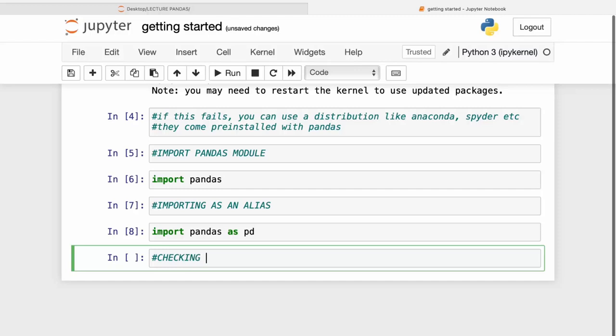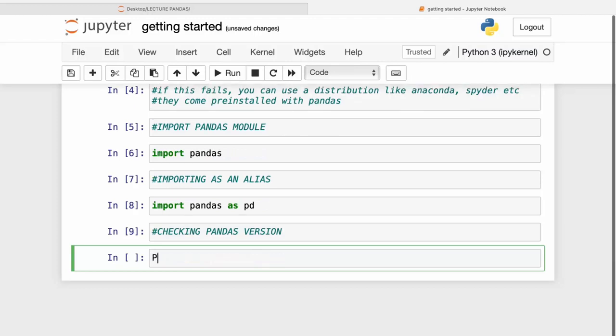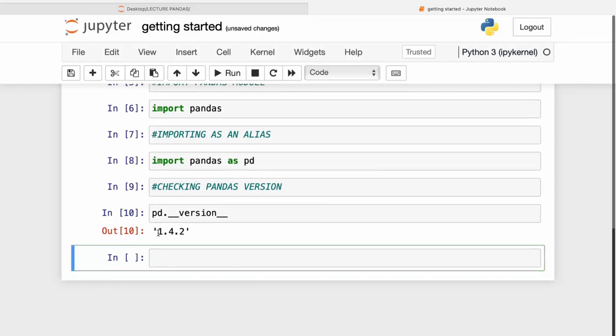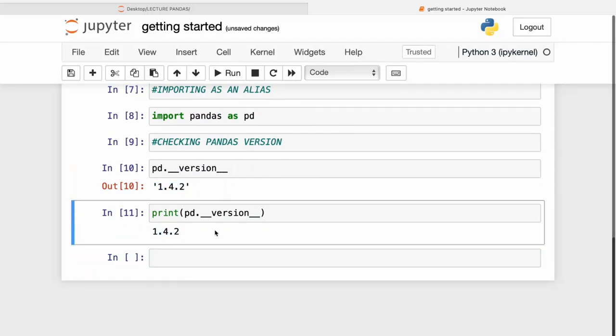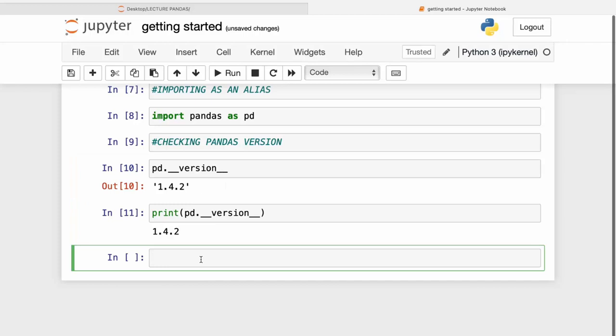Now let's check the version. How to check what version you are using? You just need to write print pd dot underscore underscore version underscore underscore. It says 1.4.2. I'm using a notebook, so I don't need to write print explicitly, but if you're using some other IDE, then this will not work. You have to write print pd dot underscore underscore version underscore underscore as a whole. If I just write pd dot version, it works here, but it won't work on any other IDE. It works for the notebook environment only.